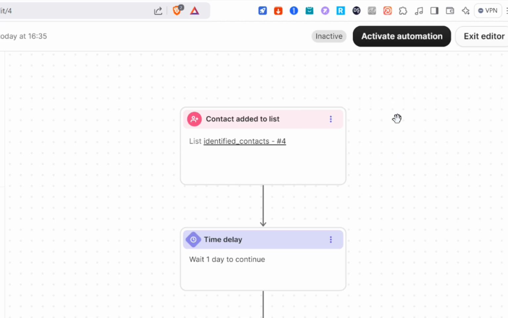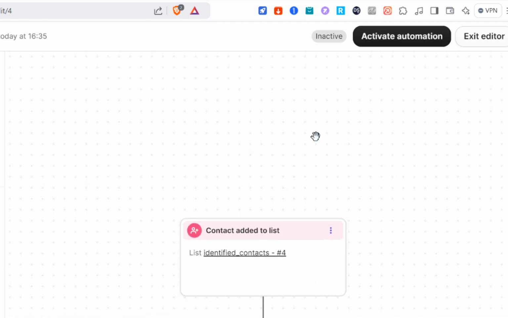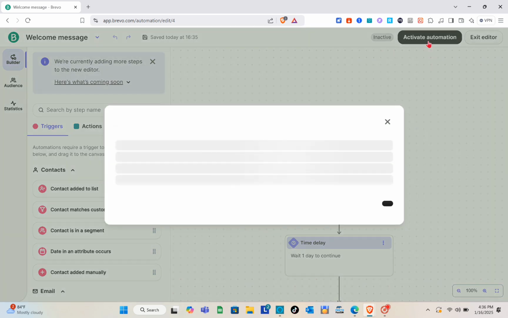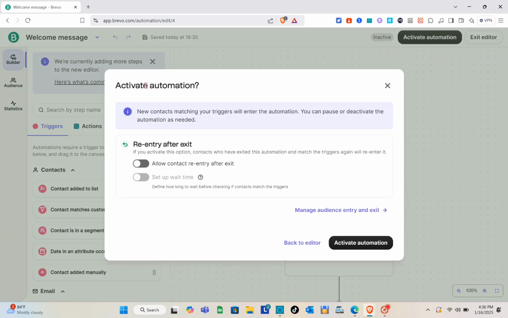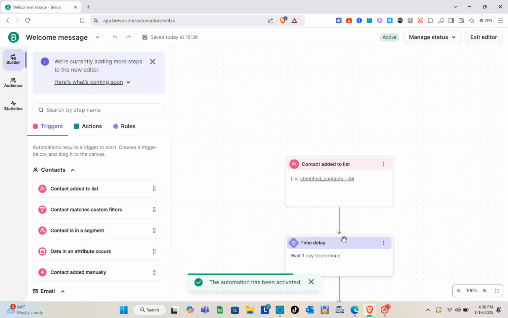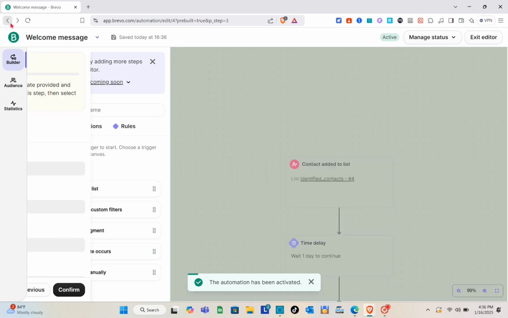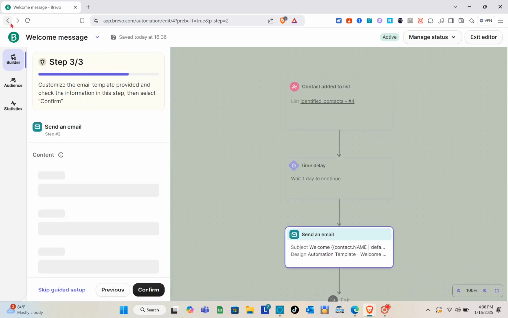Okay, and then after that, you just have to make sure to activate the automation. So just simply click on the activate automation at the top right, and here you just have to read this note and click on activate automation. So here this automation has been activated. So now let's go back right here.